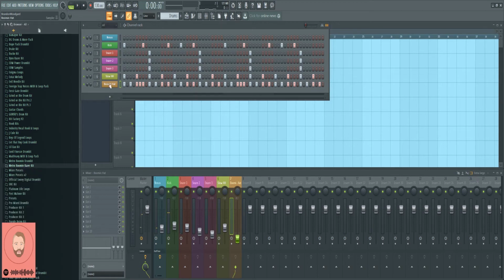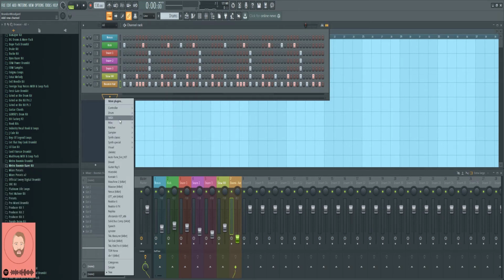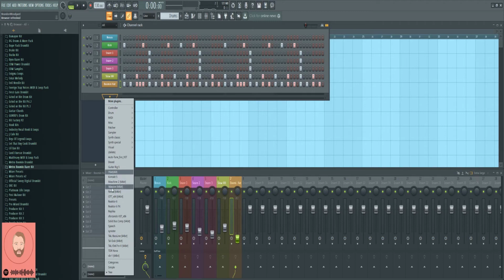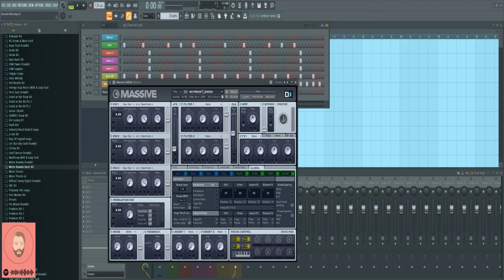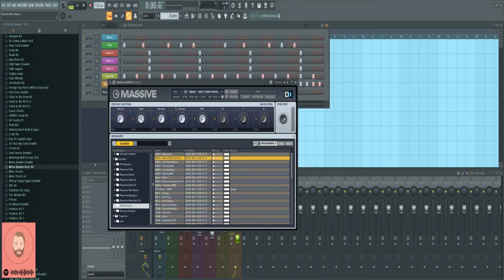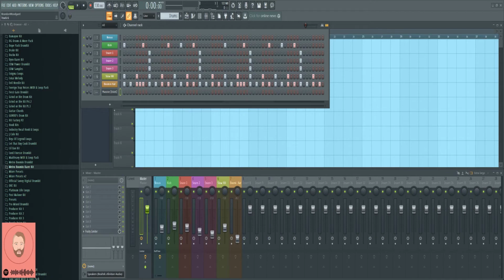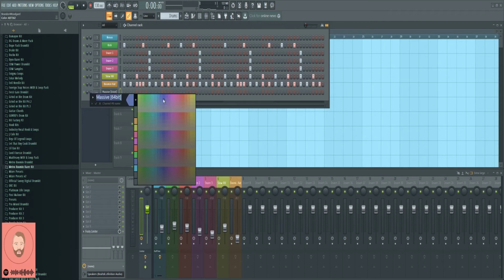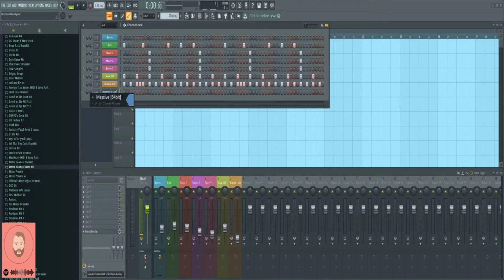Perfect. So next what we're going to do is we're going to do the bass. So like I was saying before, it's a massive preset that I use for my bass. Go down here. Let's see. And I do want to let you guys know that I'll give you the FLP for this project. I'll include it so everybody can go make this beat. Well, pretty much have this beat. So let's see. Massive.